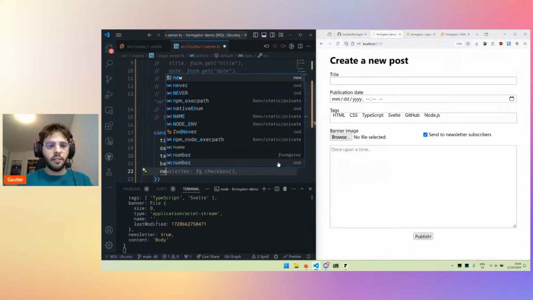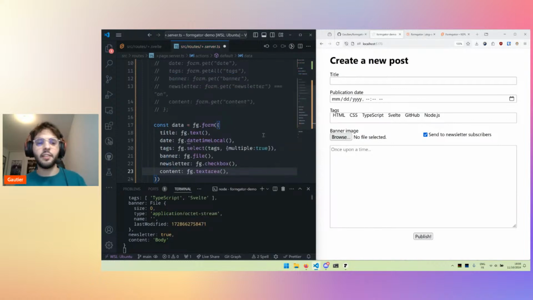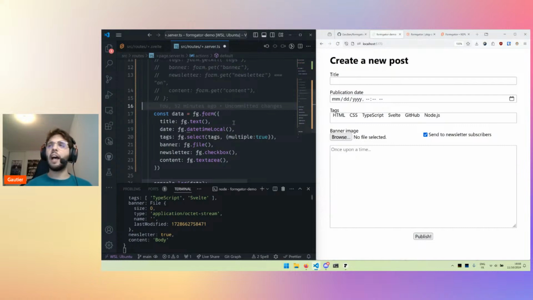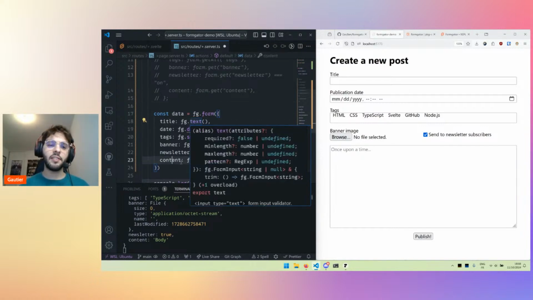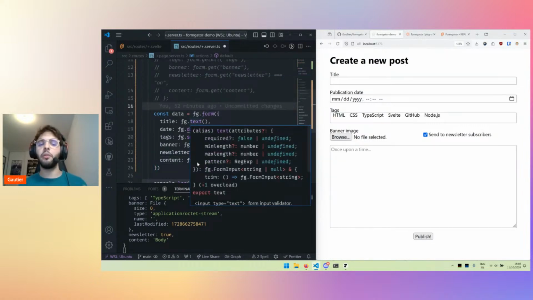Newsletter is a checkbox, and content is a text area. And why does it matter? Formgator comes with all these properties, these inputs, so that you can actually pre-validate, you can have the exact same validation mechanism as the browser. So for instance, the difference between text and text area is that text area allows new lines while text does not.